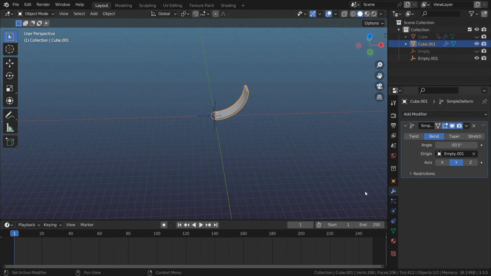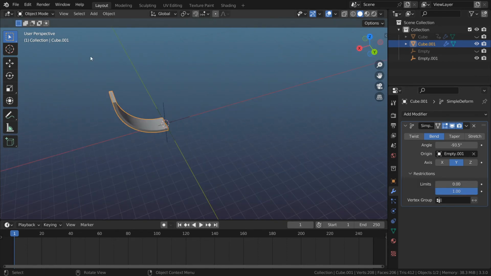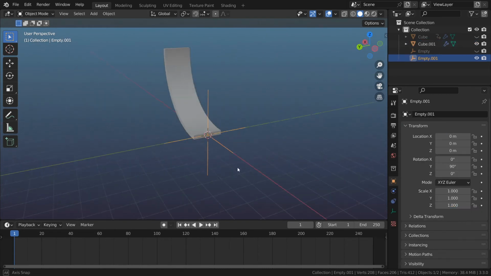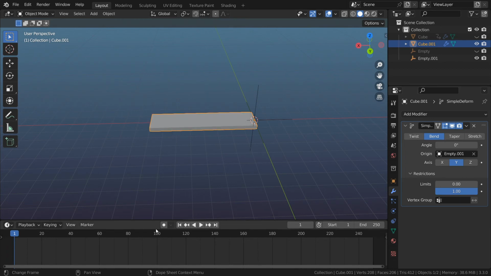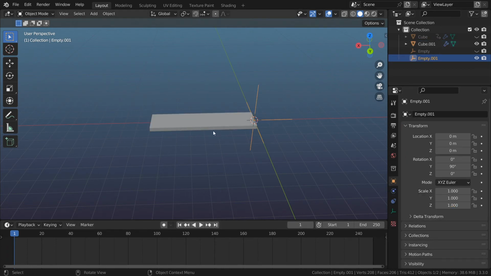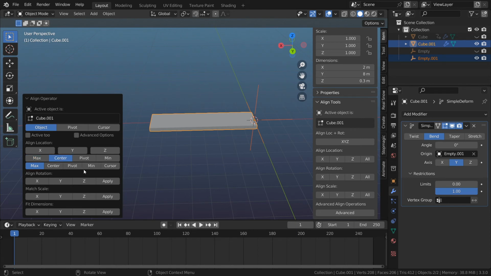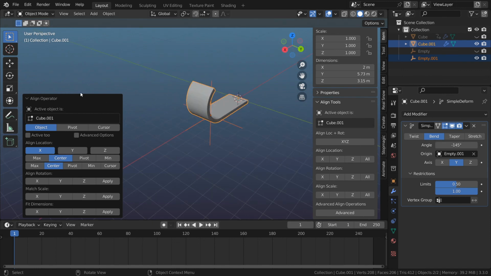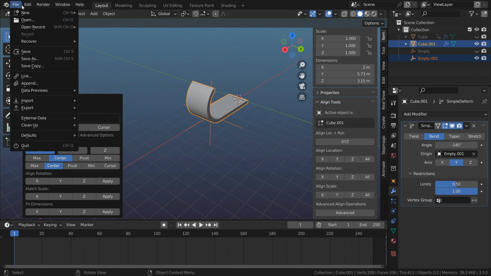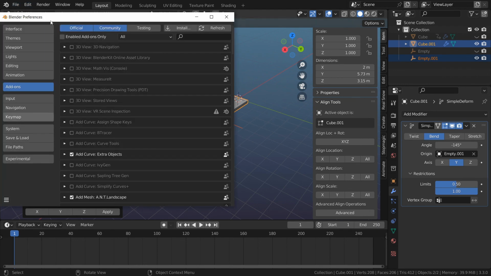If you don't want to bend the entire object, you will have to adjust a couple of things. You'll have to move your empty, reset this to 0. I'm going to move it to the middle of my object. For that, I'm going to use an align tool. Let's choose advanced, and let's do from center to center, and choose X. And now I want to set the lower upper limit for deform to, so this way it will bend from the middle.